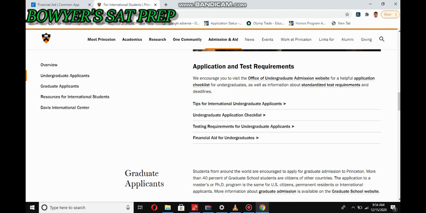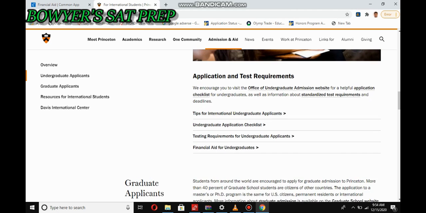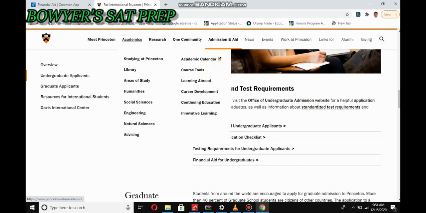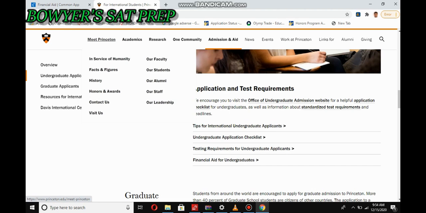Okay. Alright. So application and test requirements. So for every school, application and test requirements. Alright. So financial aid for undergraduate. So you're an international student, right? So financial aid, they meet the full need. Okay. Alright. So let's move on to, let's see. Okay, academics. Okay, meet Princeton.